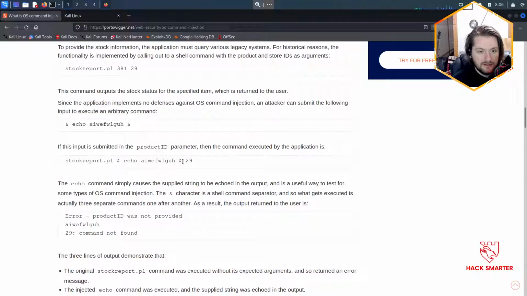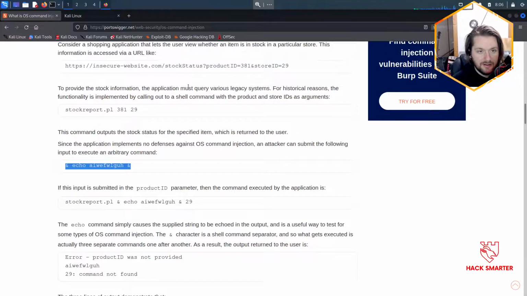So it looks like in this case, this arbitrary input is being provided as the product ID. So instead of 381 here, we have this whole string. We still have the 29 at the end, and that's what you get down here. The arbitrary input followed by 29. So now this totally changes the way the command is going to work.